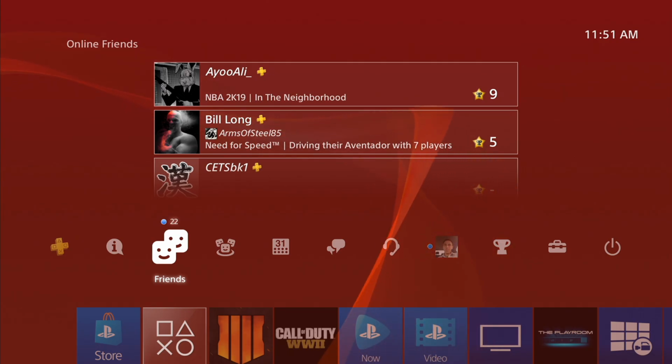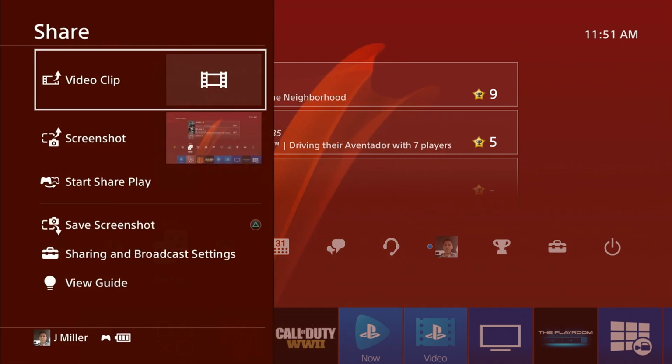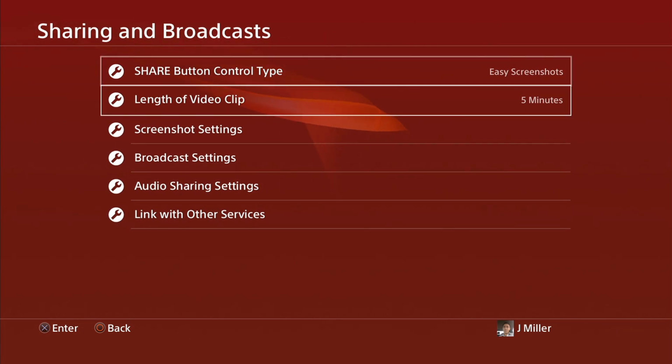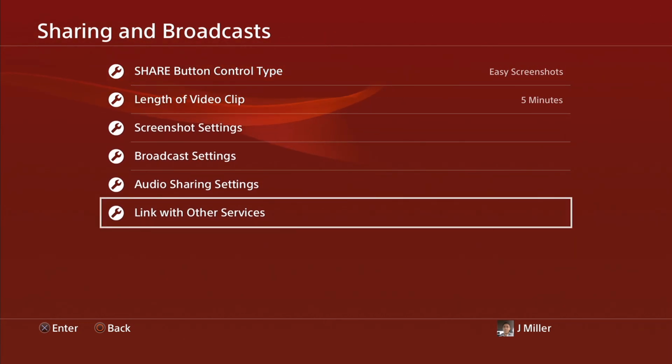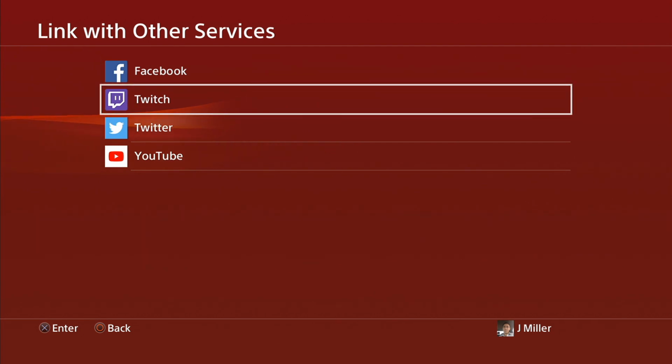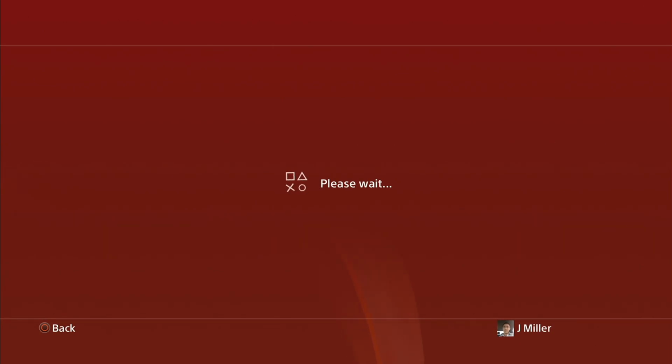Alright, basically what you want to do is grab your PS4 controller, hold down the share button, and head down to sharing and broadcast settings. Once you're here, hit X on link with other services, and select the account or service you want to disconnect. For Twitch, hit X on Twitch.